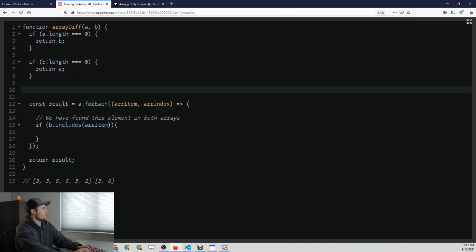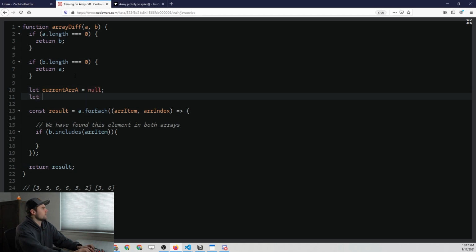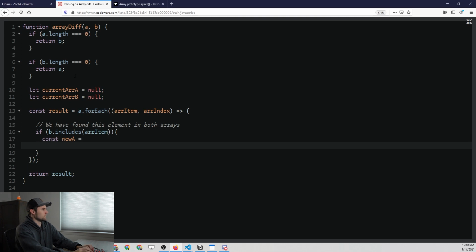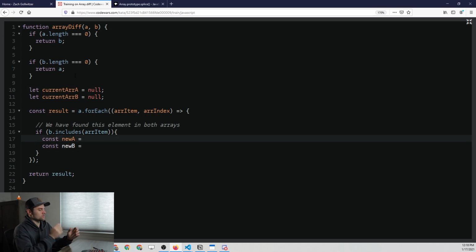So let's make a variable up here, we'll say let current array A, and we'll set that equal to a placeholder called null, and then let current array B equal null. So that will be the placeholder that we're going to assign these if we have mutated the array. Now what we want to do is create two separate arrays. So we'll say new A, and then we'll come down here, I'm not done with this yet, but we'll say new B. We're going to grab two arrays that have these values removed from them.